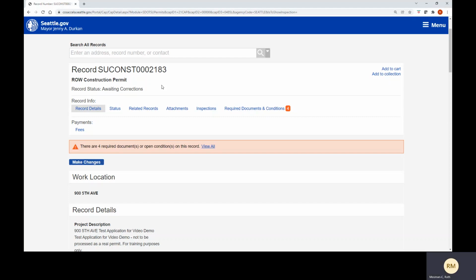We can see the record status of awaiting corrections near the top of the page. First, notice the tabs for different sections under Record Info. When you have a document that is required, the Required Documents and Conditions tab displays. The number next to it is the number of documents that are required.